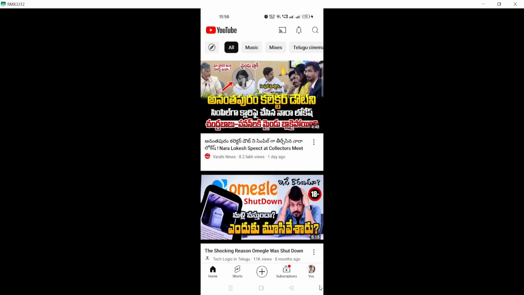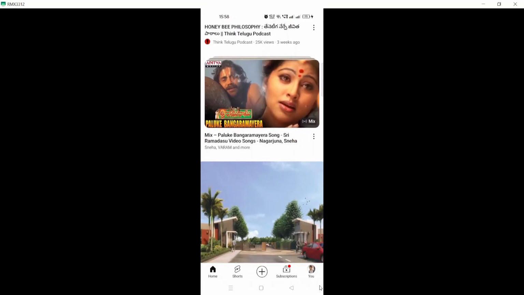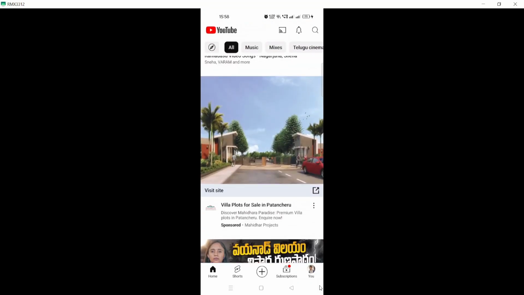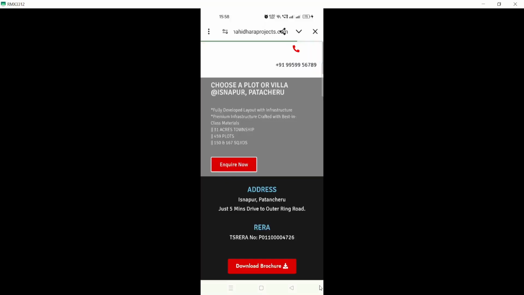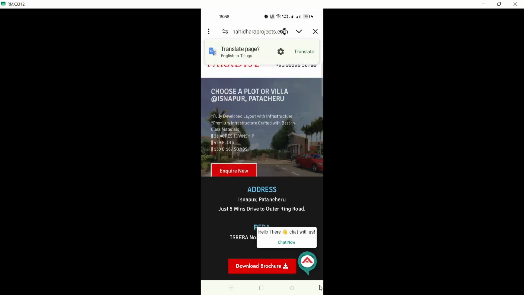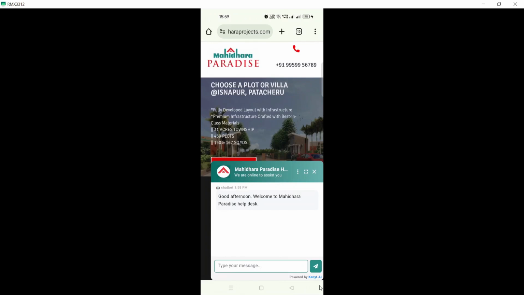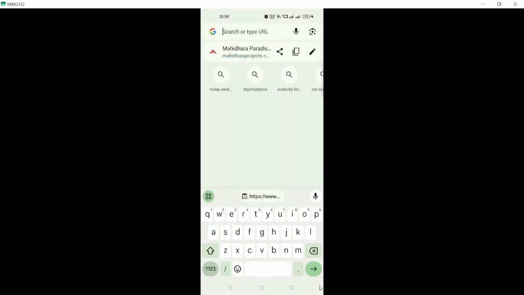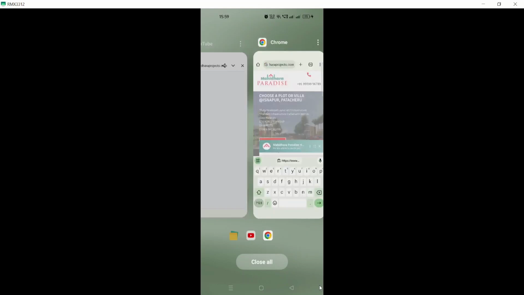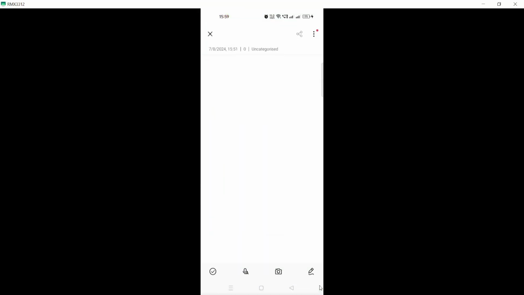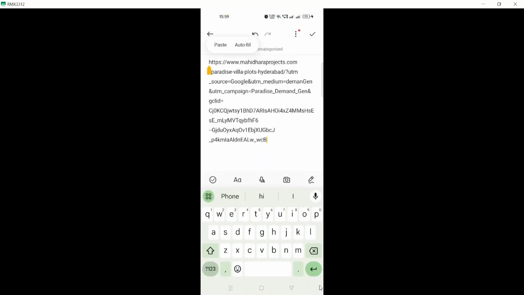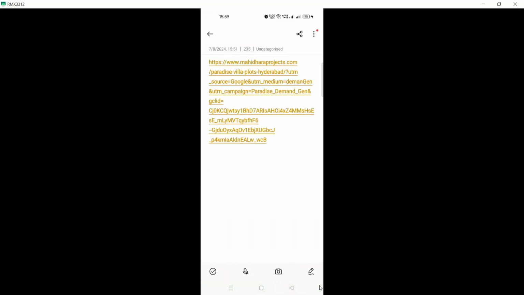Here let's scroll and observe the ads. Here you see this is one ad. This is a single image. Let's see which campaign this is from. I'm clicking on this ad and let's wait. Go to open in Chrome. Nice. Copy this URL and go to the notes here, and I am pasting it here. So you see, this is a single image ad.